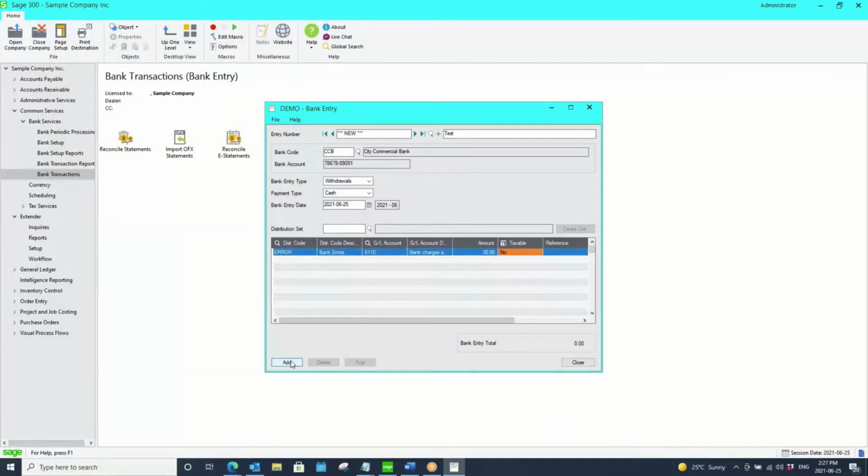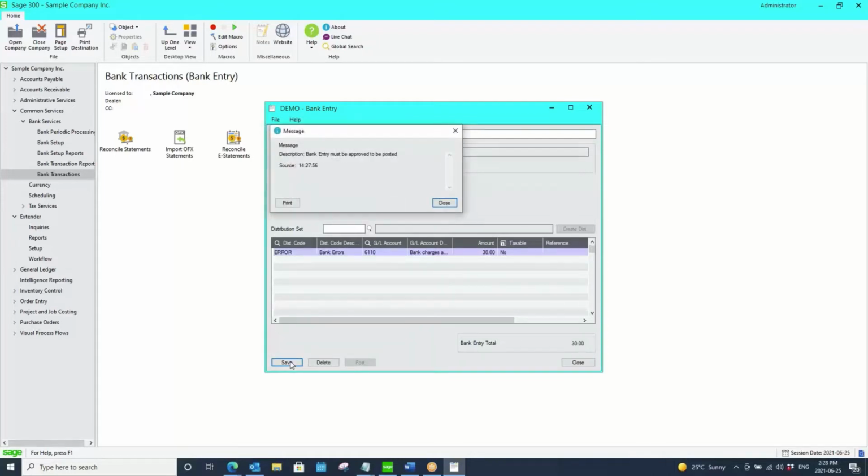So as soon as I click add, the workflow is going to be triggered because it's set to trigger on insert. So I click add, you see it loading there. And then it's going to notify the user that their bank entry must be approved in order to be posted.